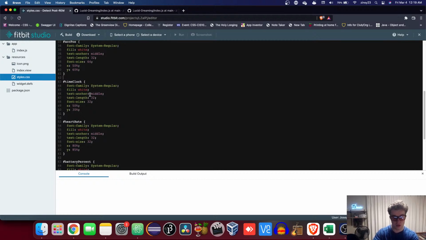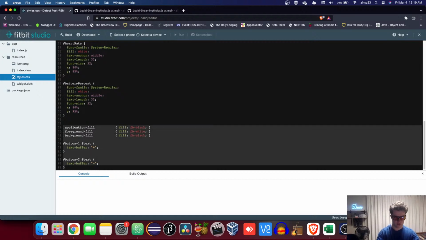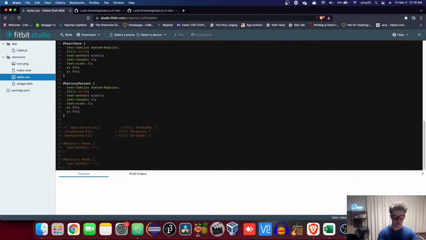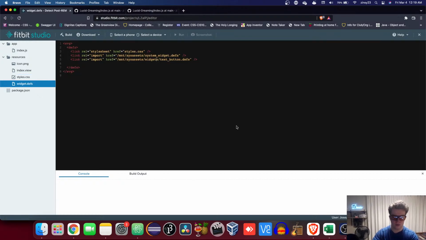Time clock is great. Heart rate, battery percent are great. I think this is all button related stuff. Kind of irrelevant now. So is this.